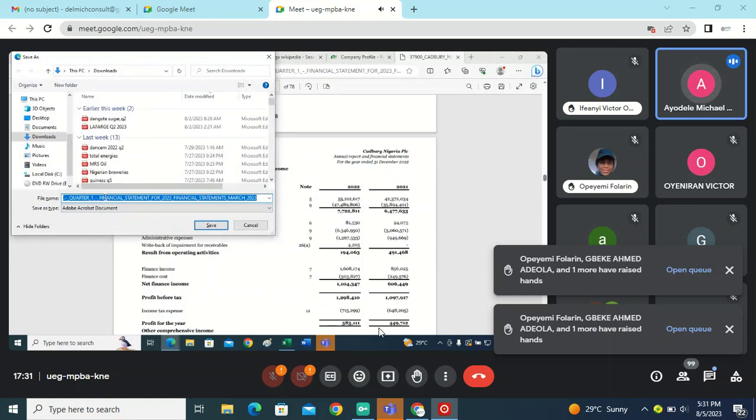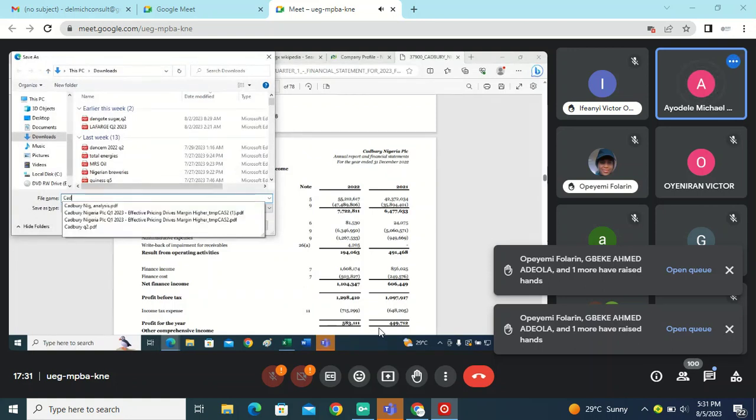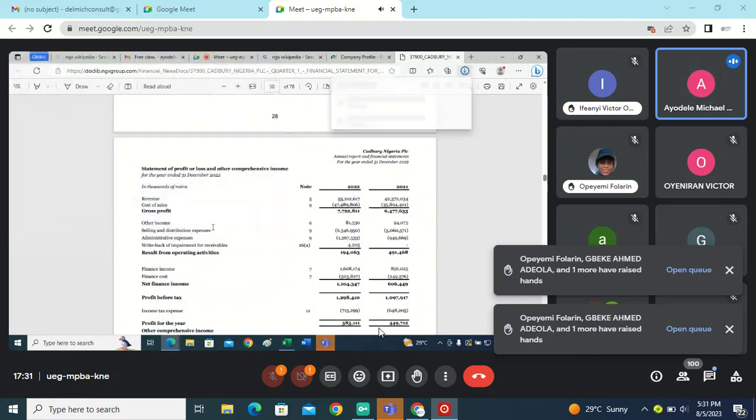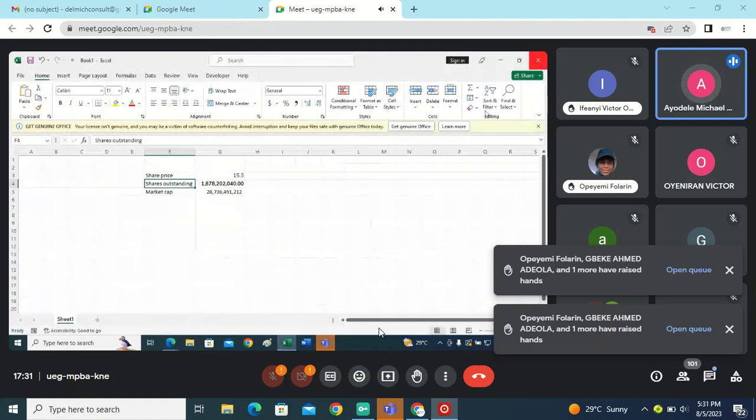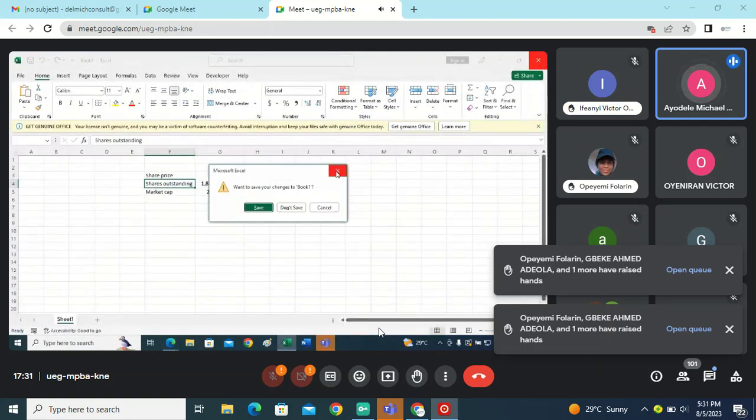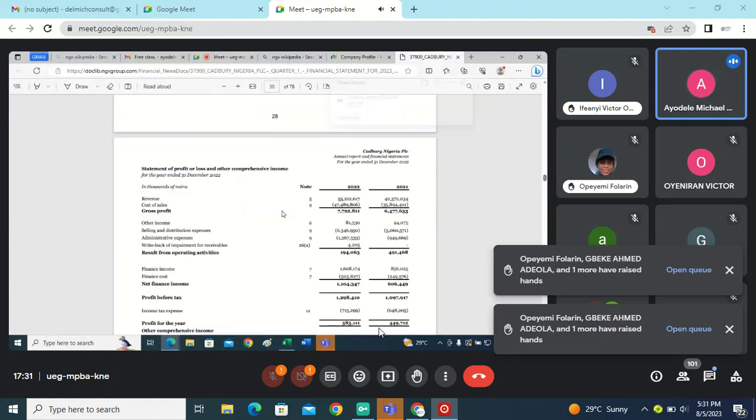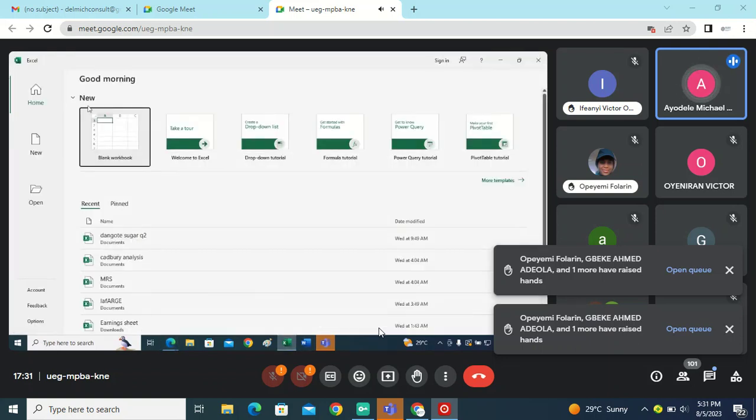Let me name it Cadbury 2022 financial report, full year. So save it. Now I've saved it. Now go to your Excel. Let me cancel this one and open a new Excel so that everything is from scratch. Let me launch the Excel.